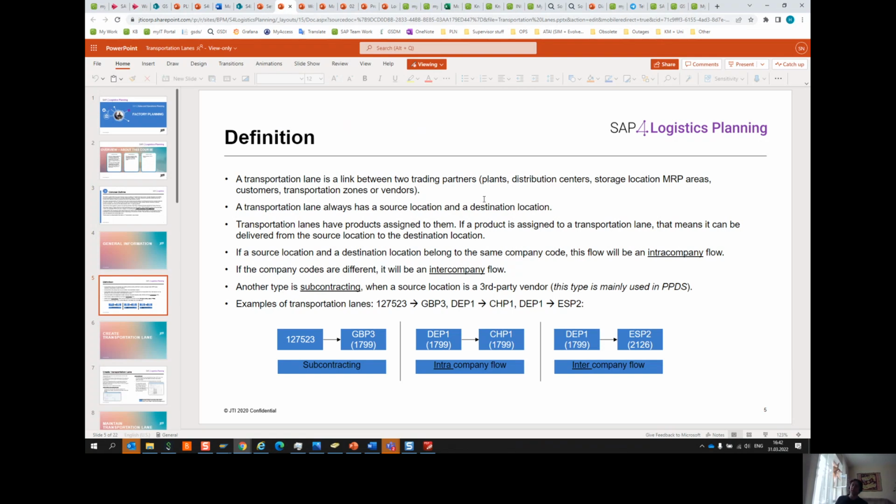We also can sell the material, like, well, no, selling the material is not related to this process. It doesn't require a purchasing info record or transportation lane. So you can see that we can buy from an external supplier, which is called subcontracting. We can move material between different plants inside one company code, so inside one market, it's called intra-company flow, and we can buy material from another country, which is called intercompany flow.